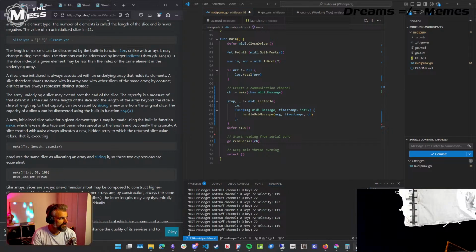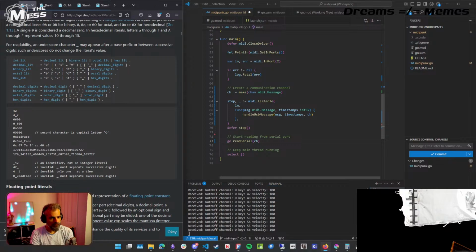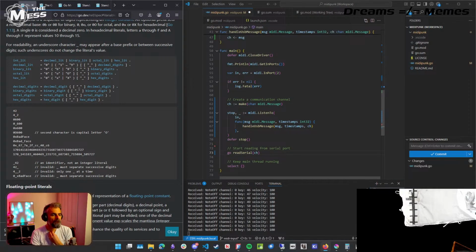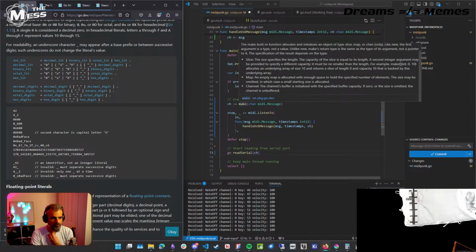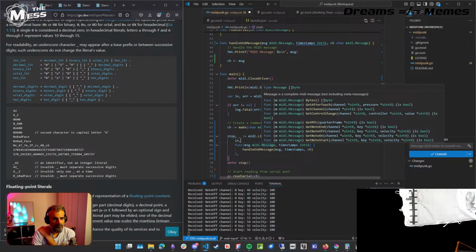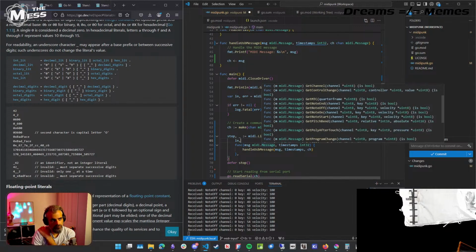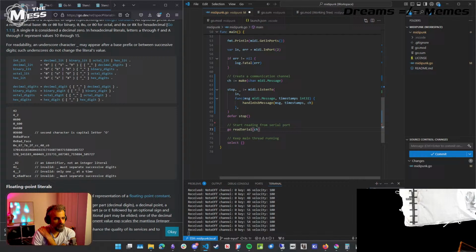I need a better MIDI keyboard, just a simple keyboard that I can use. All right. Okay. Reading from the port.